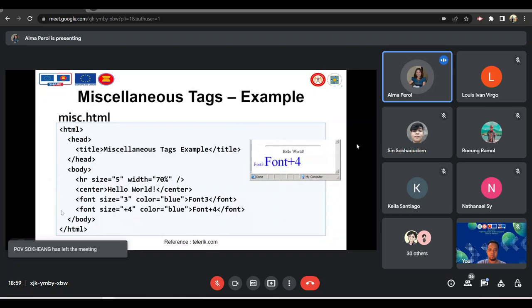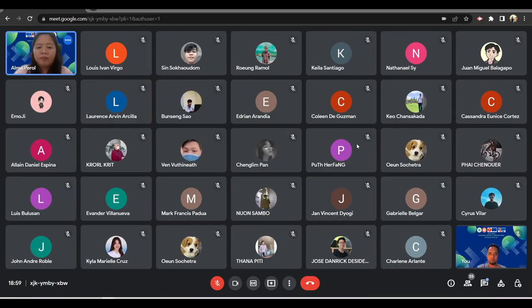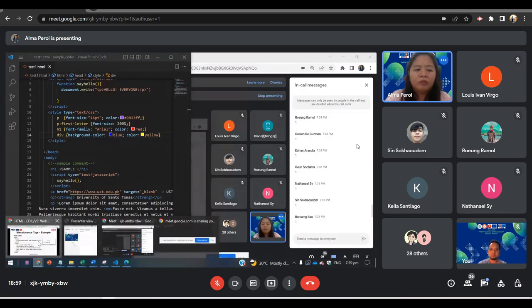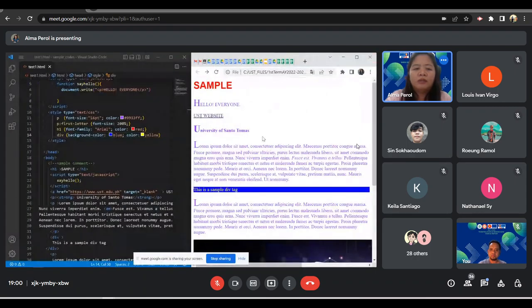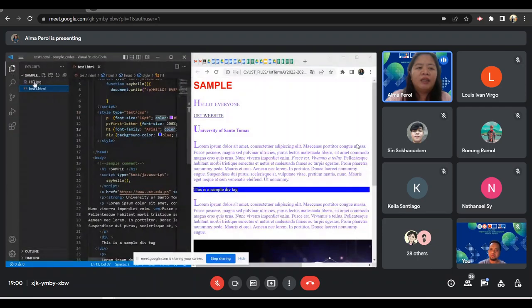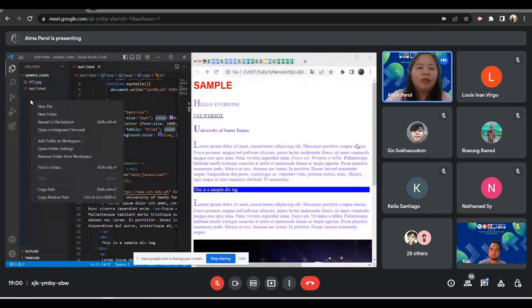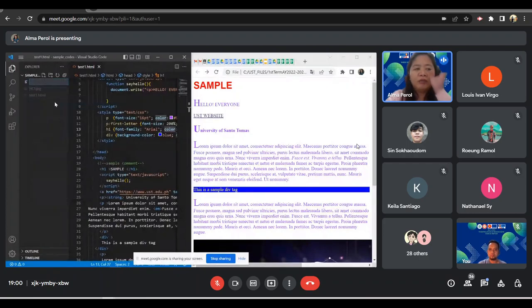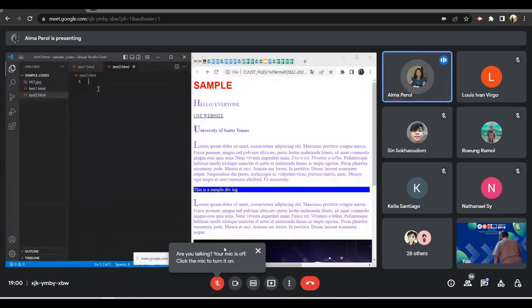But before we proceed to the list, let's first proceed to an actual example. So let me stop presenting again. Let me share the entire screen. Let me open my Visual Studio Code and our output, which is here. All right, so let's create another file. Inside this folder, I want to create a new file. I can right-click from this folder and use new file, and then type test2.html. I'll be using this to simulate the external link.